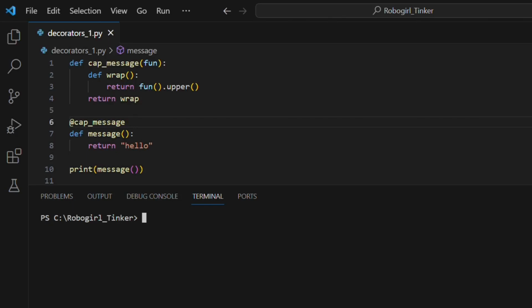Everyone, welcome back. In this session, we'll be discussing one more example of a decorator. Here we have a function message which returns hello in lowercase. And we'll be creating a decorator function which will convert this message into uppercase, or we can say it will capitalize the message. So let me just comment it out and run this script.